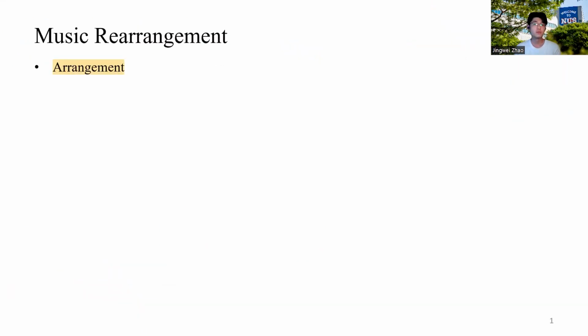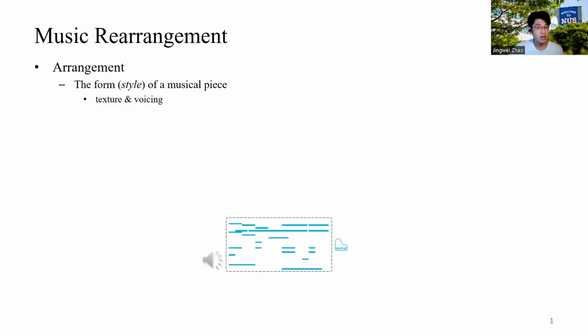So what is music rearrangement? In the first place, we refer the term arrangement to the form or style of a piece of music. In music composition, we often design textures and voicing to arrange and conceptualize a musical idea. For example, here we have an arrangement in piano.